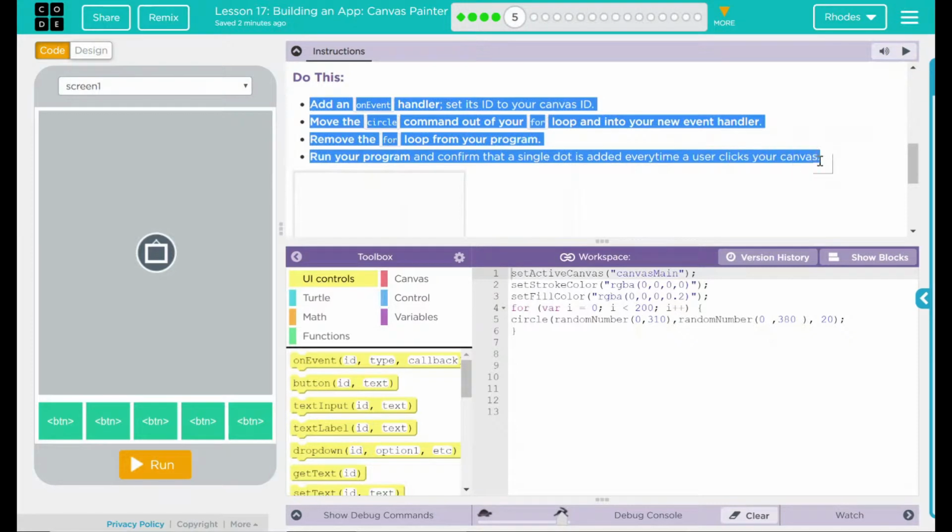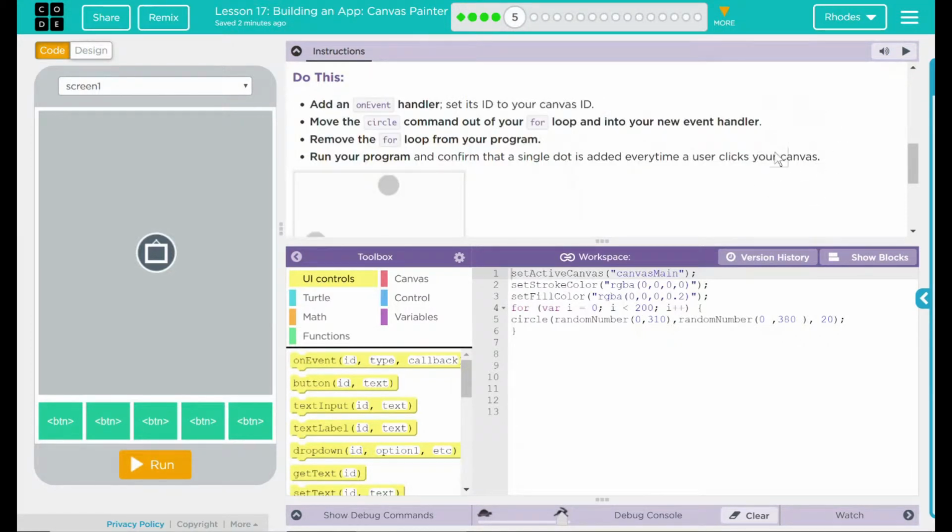Well, this sounds like a lot of fun. What we're basically going to do in this lesson is add an event handler so that anytime a user clicks on the screen, a random dot will be generated somewhere. It's not going to be generated where the user clicks yet, just somewhere random on the screen because we're not changing the circle code at all. How do we do that?